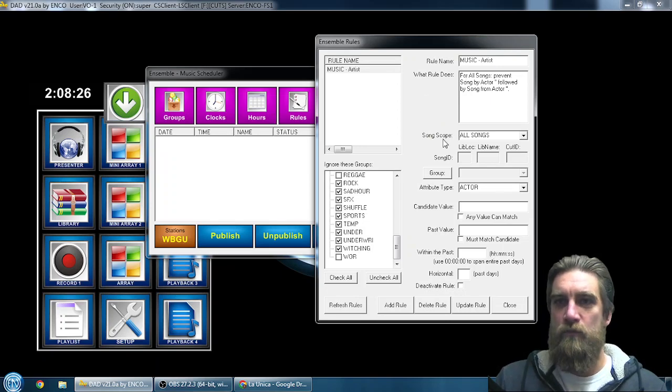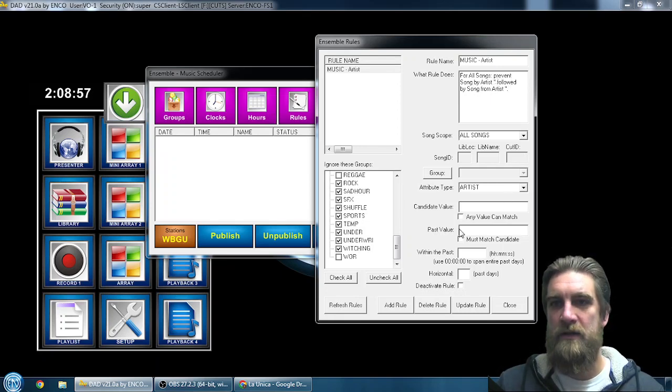Now, we've selected the scope of what this rule should be applied to, but we haven't actually set the specifics of the rule itself. So in this case, I'm dealing with artist, right? So I want to change my attribute to artist. And as we start to make changes to what the rule does, this dialog box is going to change to tell us what exactly is going on here. So far, for all songs, prevent song by artist, followed by song from artist. Well, let's say any value can match. Okay, for all songs, prevent song by any artist, followed by song by the same artist.